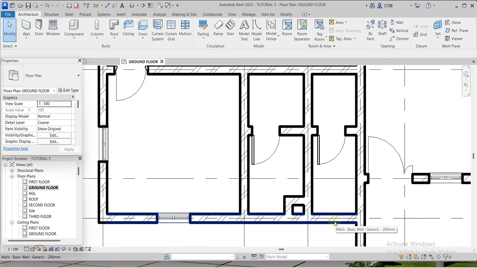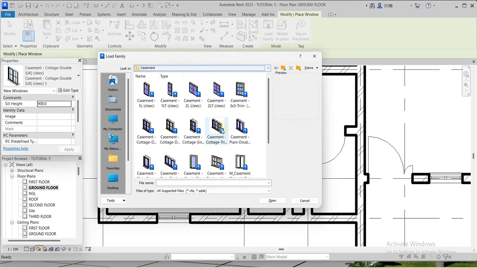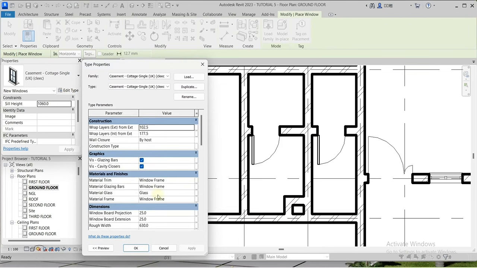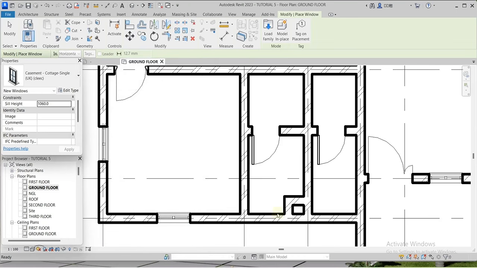Next thing we are going to do is to create the bedroom windows. Click on Windows, Load Family. Let's use this particular window. Now let's adjust the dimensions. We use a height of 750 and a width of 600. Click OK.